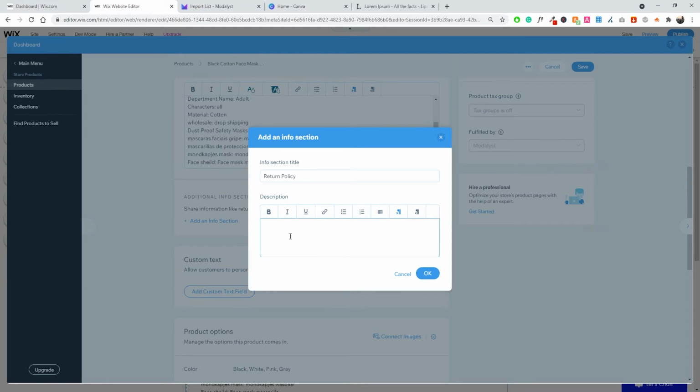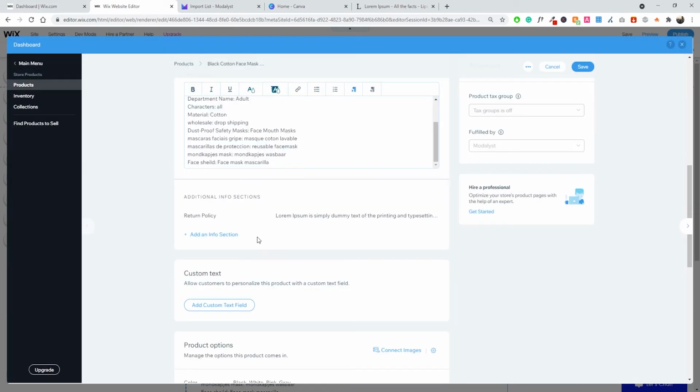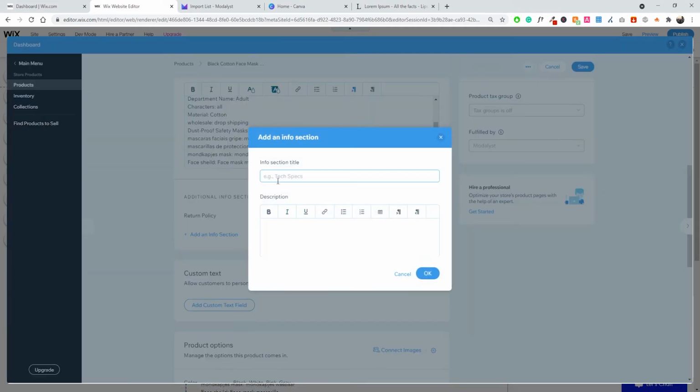So what I'll do for this case of this video, I'll just post some example text that we can use within this info section so we can see how it looks on the website itself. And for the info section itself, you can obviously add another info section. Doesn't have to be return policy. So what we'll do is just click OK for this one. So then we're going to add an additional info section as well. So what we'll do is just click add info section again.